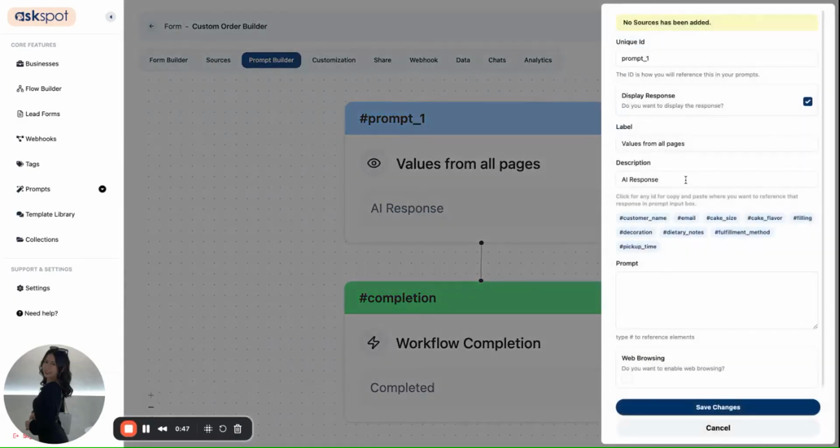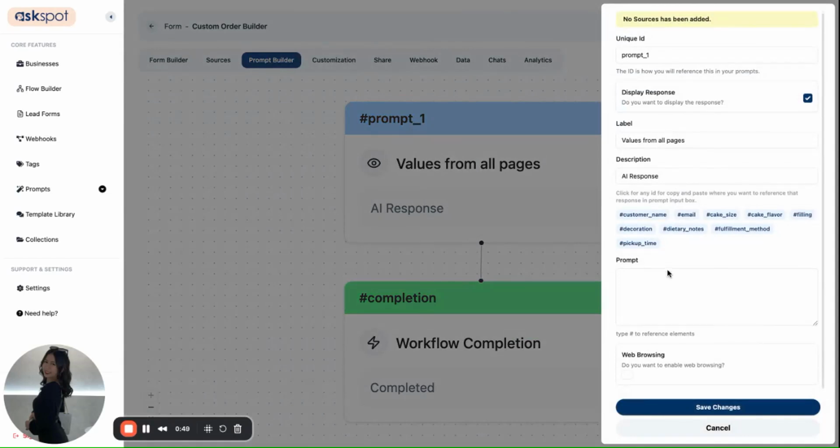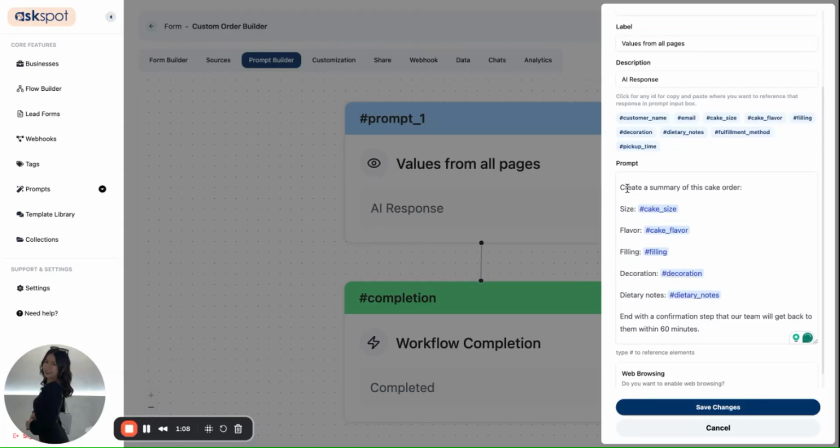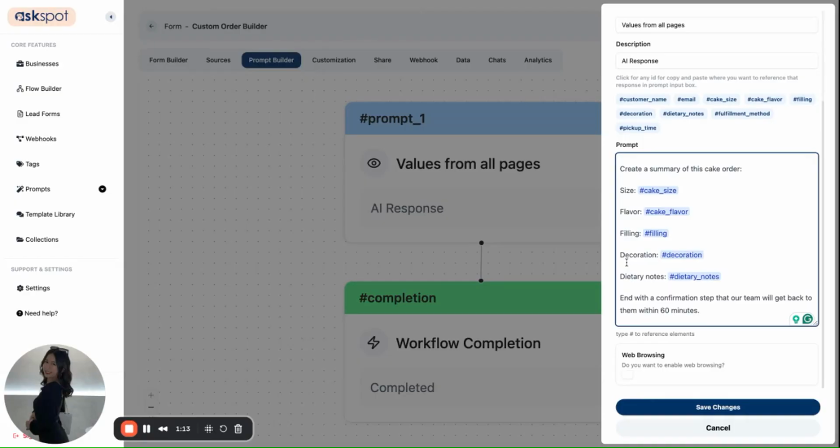Let's just add our prompt and let's say create a summary of this cake order. And then let's add the unique IDs that we added, which can be found right here. So this is where you can reference your unique IDs. And there you go. So create a summary of this cake order, the size, the flavor, the dietary notes, decoration, the filling, and then end with a confirmation step that our team will get back to them within 60 minutes.